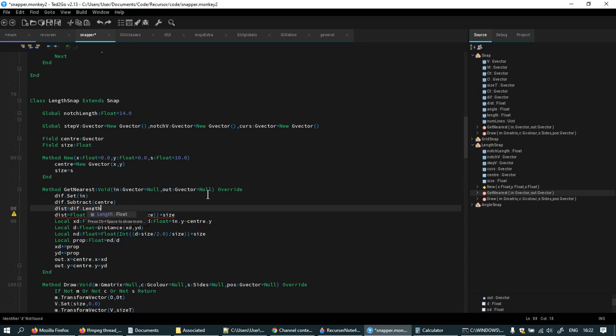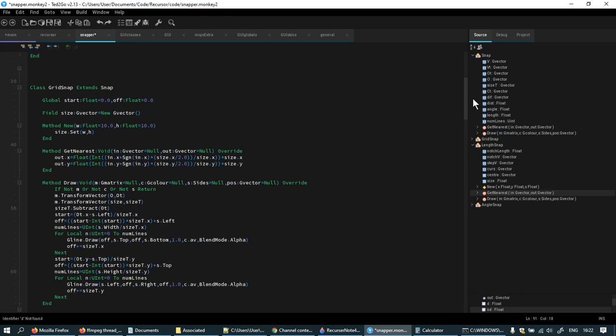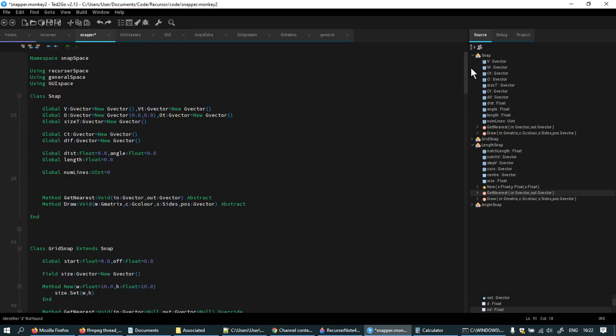Is there anything else I have to use? Because I need a new distance and I need a prop. Nothing was needed in that one. In this one, nothing at all is needed. Let me see. Two extra: dist, angle, length, num lines, a couple of vectors, and a size transformed.